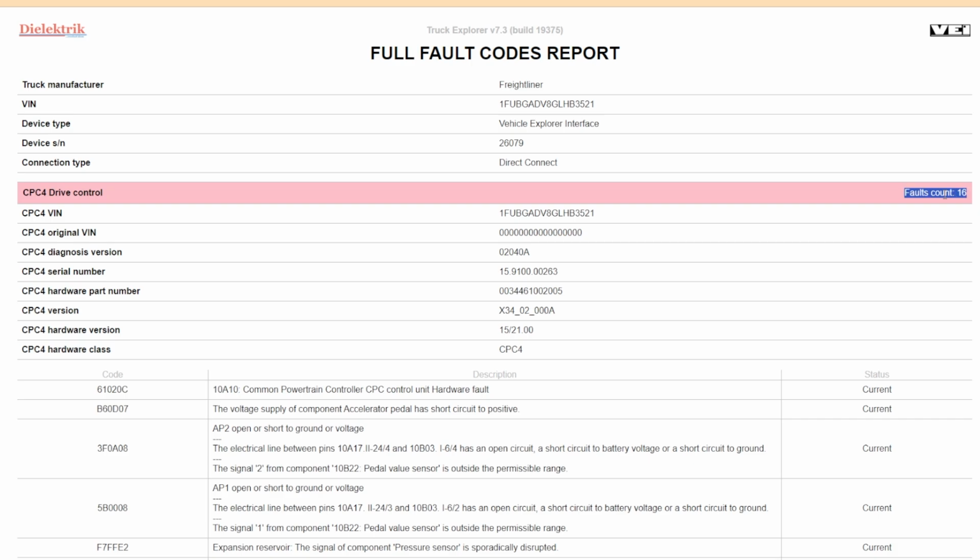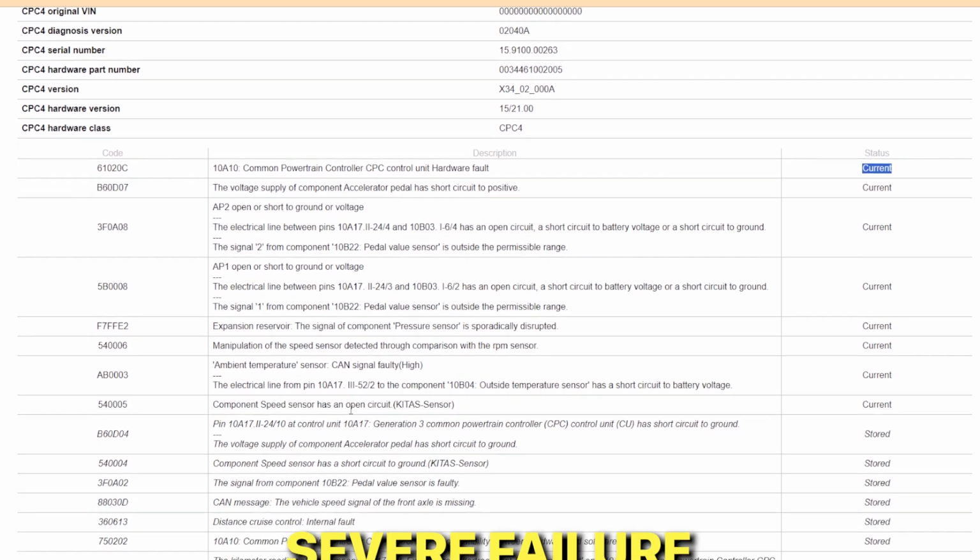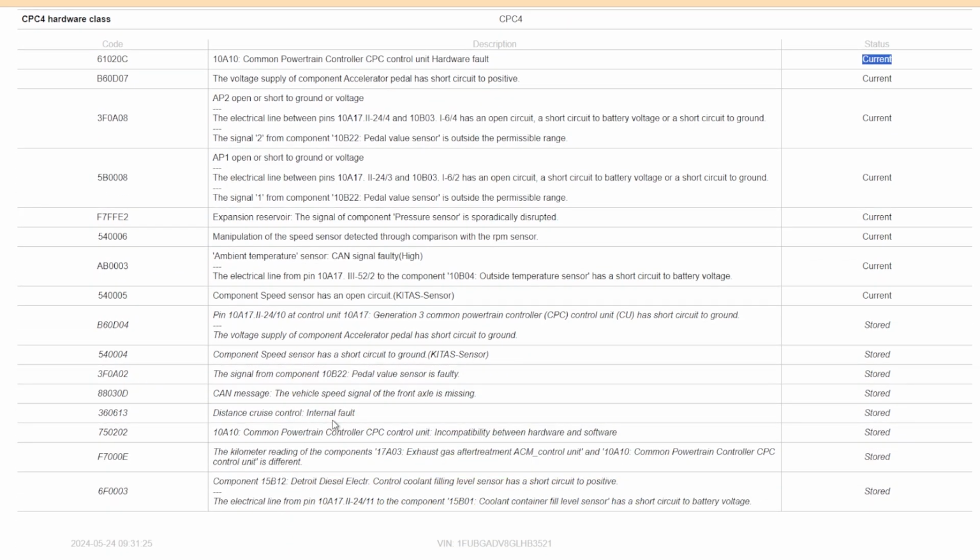For this one, it looks like we have a total fault count of 16, so it has more faults. And we do have our common powertrain unit hardware fault, which is current despite our heating. So it looks like this one may have a more severe failure. There is one more thing I do want to point out as well, is that we have an incompatibility between hardware and software.